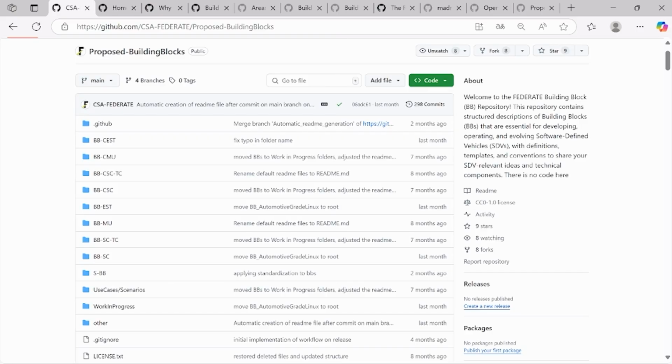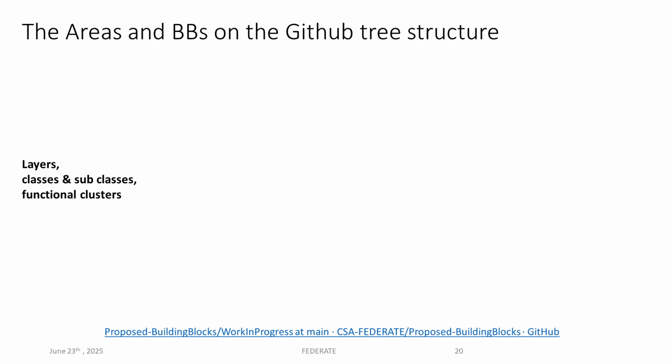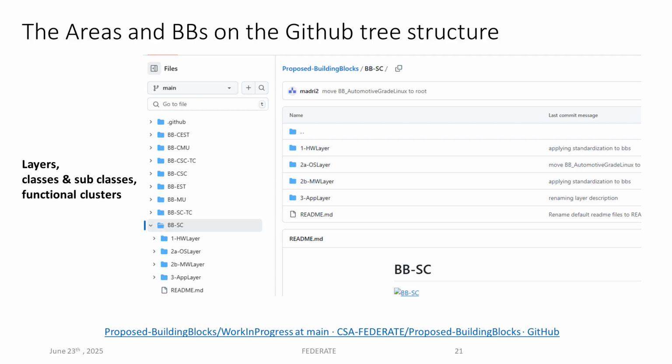And for that, we have defined some additional, let's say, layers, classes, subclasses, and functional clusters. On the first thing, the layers, you see if we are talking about the stack components, which is in-vehicle software, then there are 4 layers. There's the hardware layer, so that's what the RISC-V initiative is working on, but we use some interfaces from them. Then we have the OS layer, where we provide building blocks which describe OS components, then something for middleware, and the application layer.